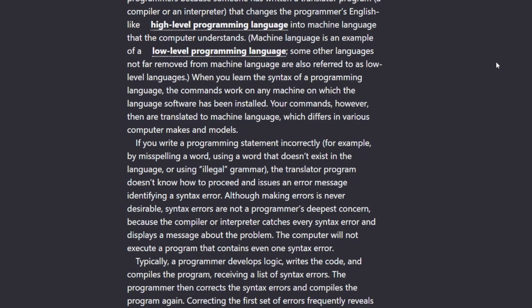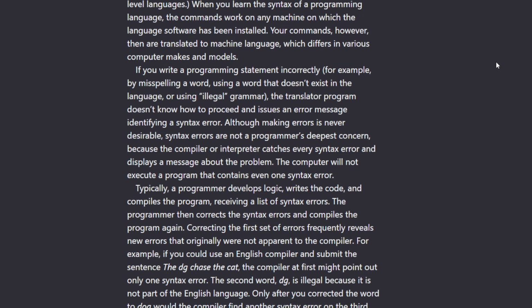Machine language is an example of low level programming language. Some other languages not far removed from machine language are also referred to as low level languages. When you learn the syntax of a programming language, the commands work on any machine on which the language software has been installed. Your commands, however, are then translated to machine language, which differs in various computer makes and models.